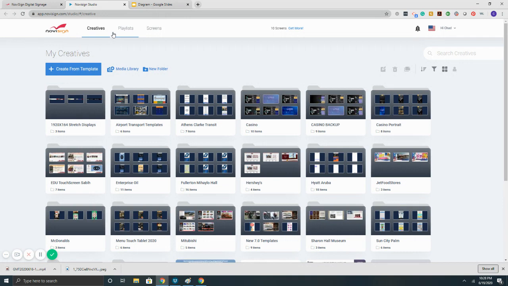So let's say, for example, you have your regular directory listings showing on the screen. Then you want to pre-schedule it to have, say, a welcome message or something like that. You put that all together in playlists. Then the third here is screens, and that's basically step three. So once you've got your directory playlist ready, you'd send it to a screen.